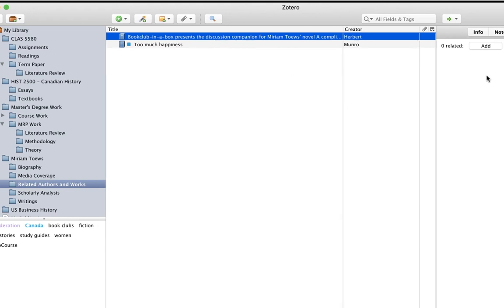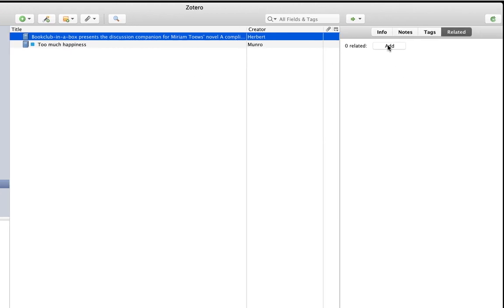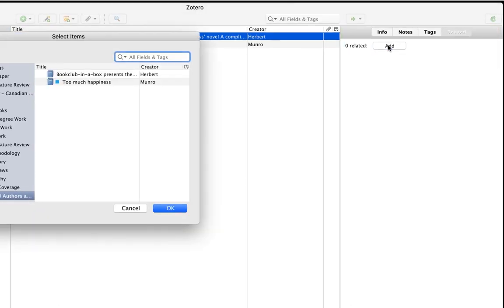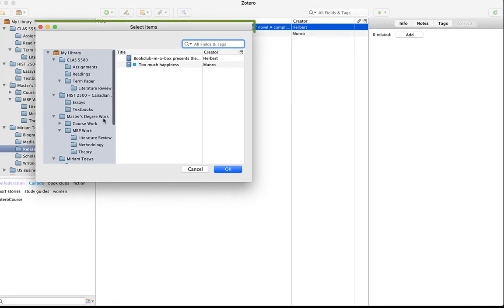So what I'm going to do is, with the item selected, I'm going to go to the Related tab and click Add. I'll get a pop-up window that I can use to browse for another item. Or alternately, I can use the search field at the top and type some text to narrow down the list of available options by keyword or tag.